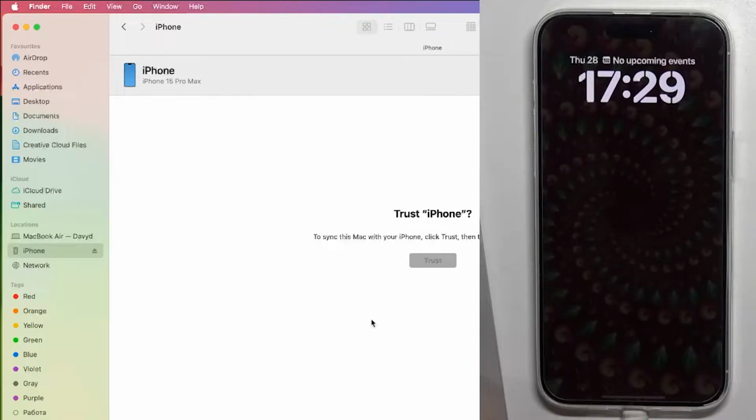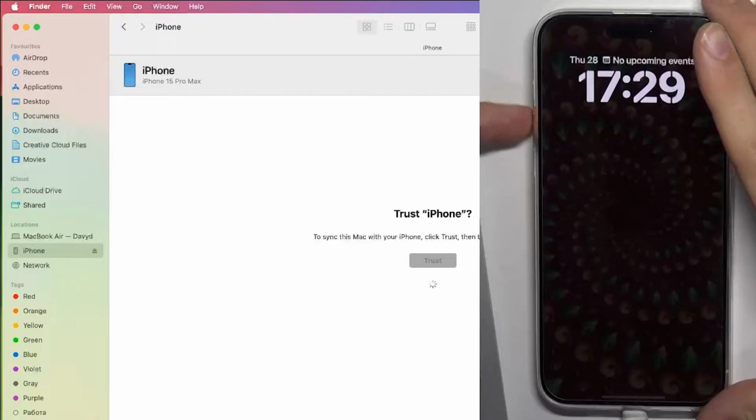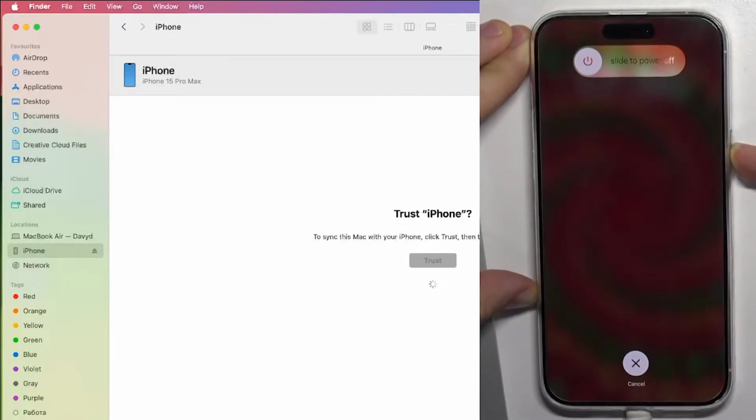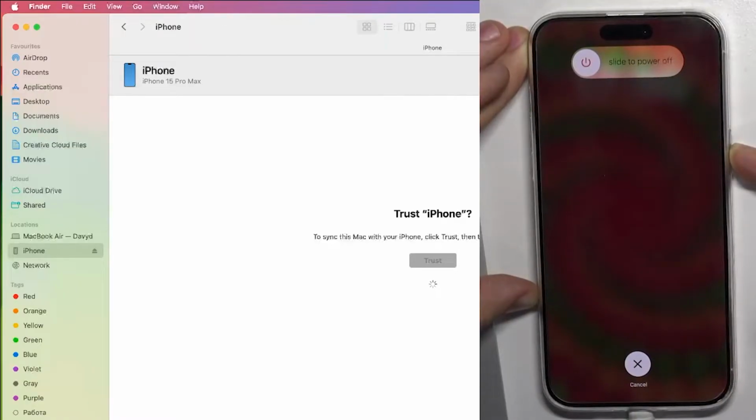Click Trust, and if you will not click Trust on your iPhone, it means that you will see nothing here. So firstly, we need to put our iPhone into recovery mode. To do it, just click volume up, volume down, and press and hold power button until you will see the recovery mode.